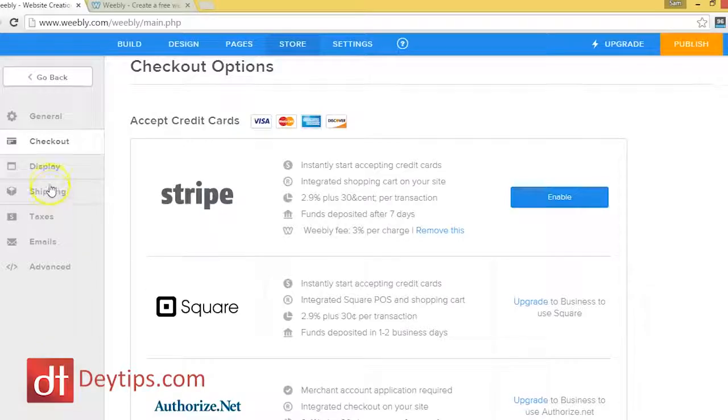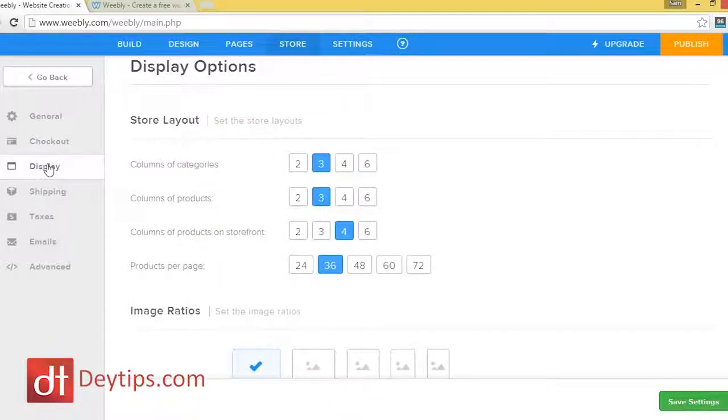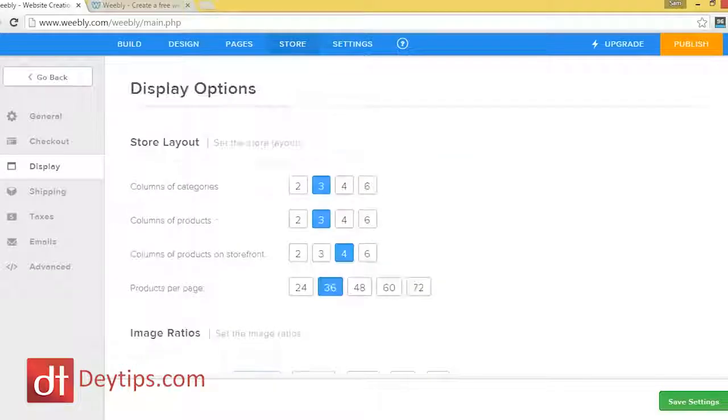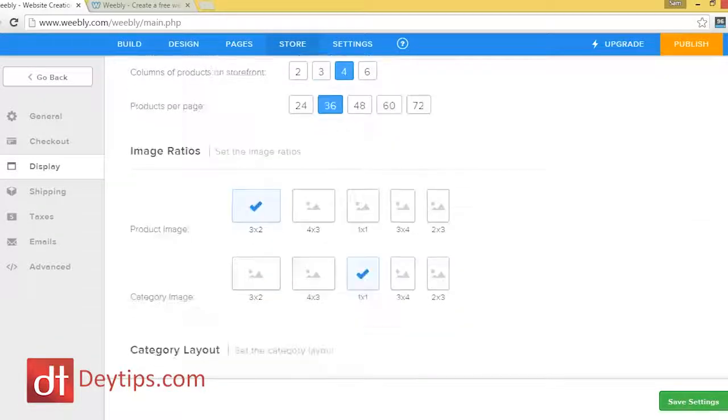Okay, so I actually want to go over to the display settings here, and this just helps you to choose and decide how you want your shop to be laid out and how you want it to be displayed. You can change how many products are in a column, and how many columns of products there are. So once you've actually got all of your products in your store, if you wanted to edit the layout of it, then this is where you'll come to change how it's displayed.